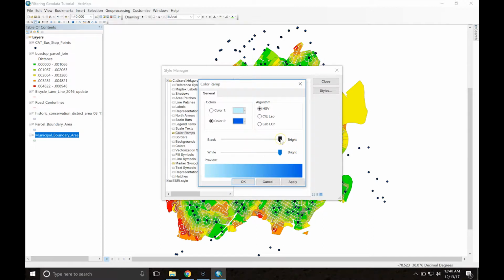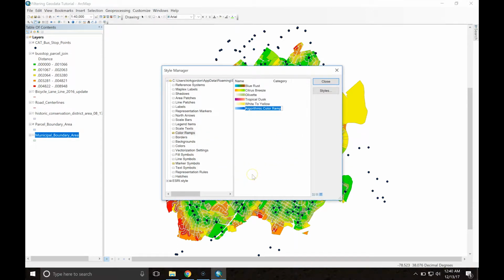Okay, and then you can play around with the tints and the shades here by increasing or decreasing the black values and the white values here. So you can play with those to customize the gradient a little bit more, but I like this one, so I'll hit OK here. And what do we want to call this? We'll call it Sea Breeze. How about that? Yeah, I like that.